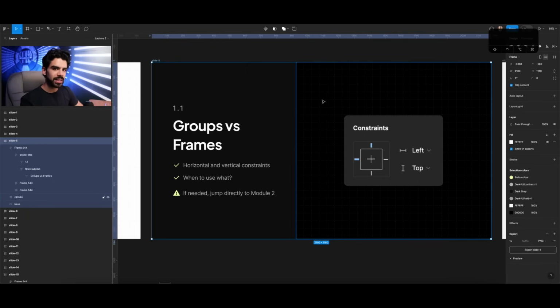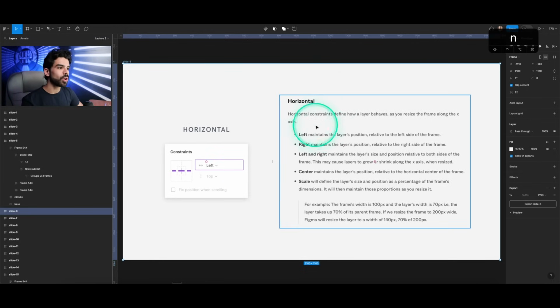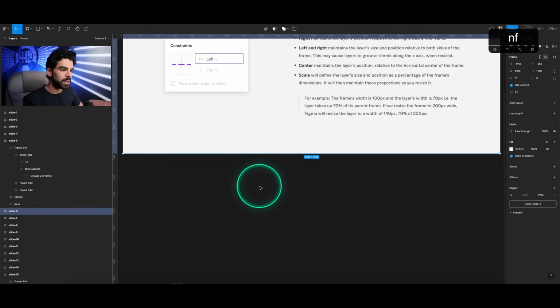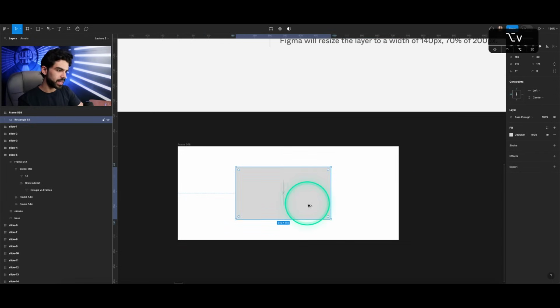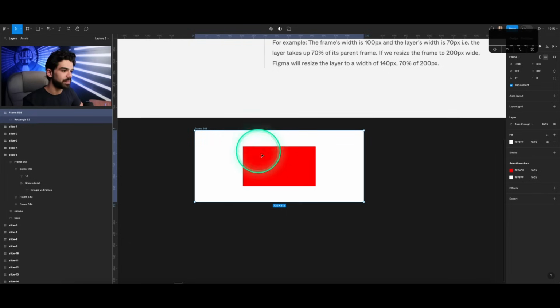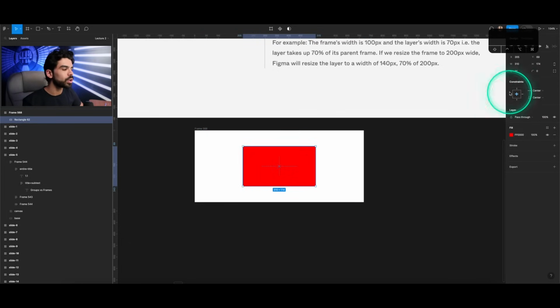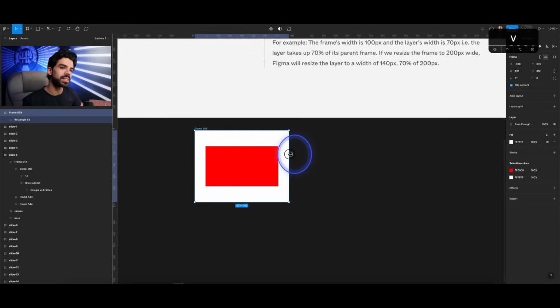And if you already know the basics, I would recommend you to shift directly to module 2 where we do auto layout. But let's understand horizontal constraints. So folks, horizontal constraints define how a layer behaves if it is inside a frame and if I stretch the frame along the x-axis. For example, if I press F and create a frame like this and then create a rectangle like this and keep it in the center, let's make this red. If I keep it this way and select this thing right here, if my horizontal constraint is center, if I stretch the frame on the x-axis, it will always stay in the center.